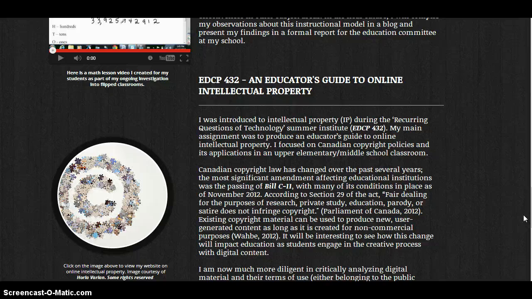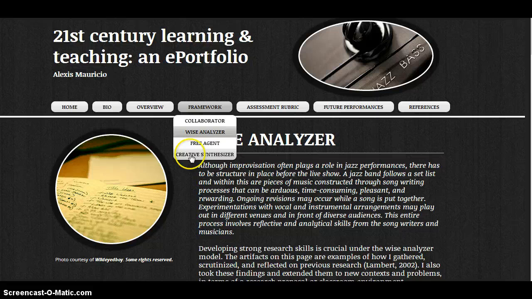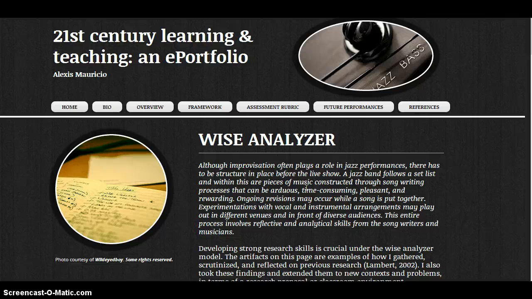Now, the free agent page and the creative synthesizer page are structured in similar ways, so I invite you to read these pages and pay careful attention to my connections between my artifact reflections, metaphor, and theme. After completing all my artifact reflections, I saw that 21st century learning skills such as critical thinking, internet literacy, and collaboration continuously came up in the reflections, so I was confident I could link back to the theme.